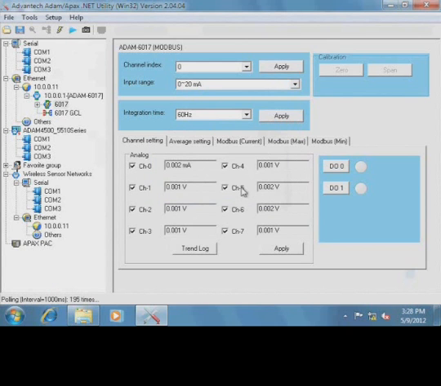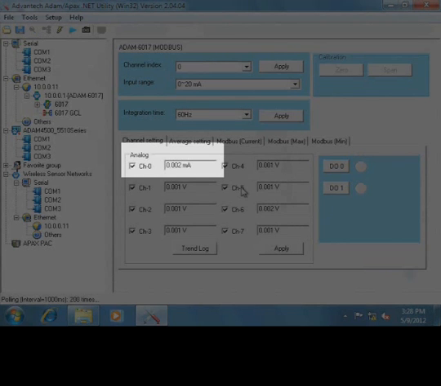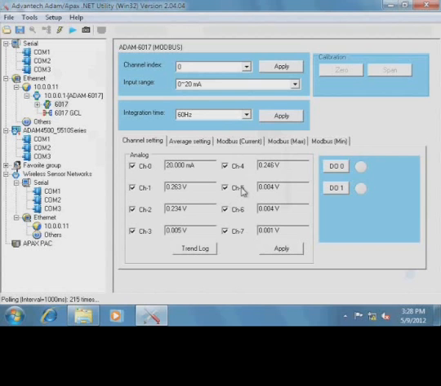Now I will vary the input current of the VN0 terminals. You can see the milliamps increase in the display box for that channel. Thank you for watching this video on configuring the ADAM-6017 module for current input.